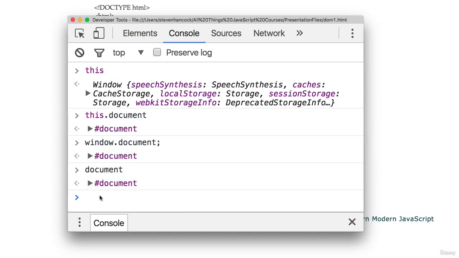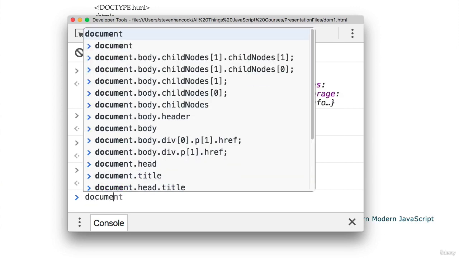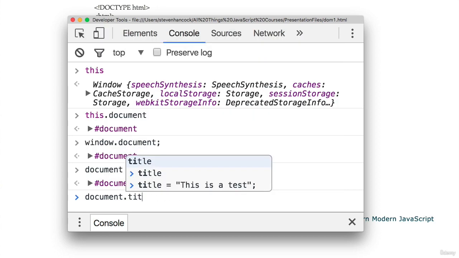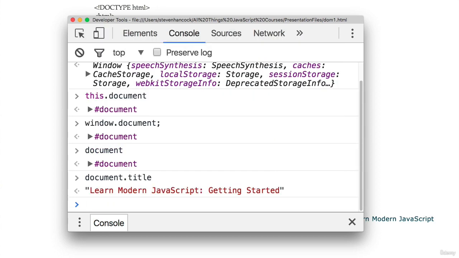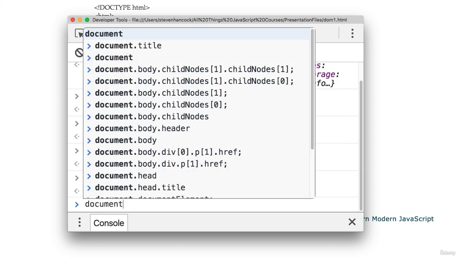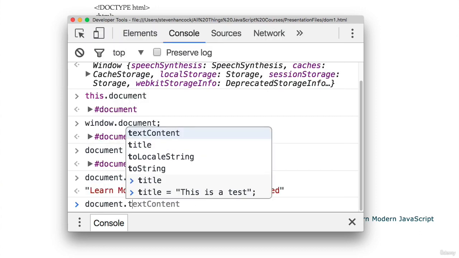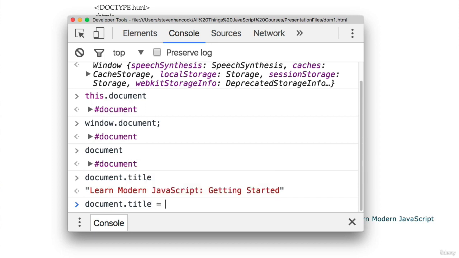Now, one more thing I want to show you. As mentioned, these are objects, and so they have attributes. Well, the document has a title attribute. We can get the title of the page, and it's Learn Modern JavaScript Getting Started. We could also change the title of the page. So all of the attributes that are a part of the nodes in the document object model are readable and writable, meaning we can get the information and we can change the information.